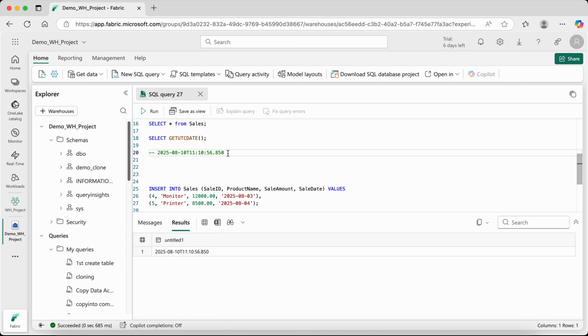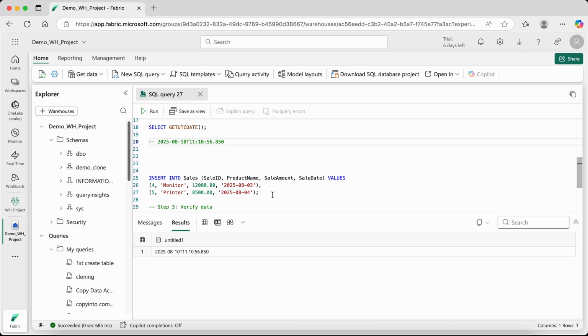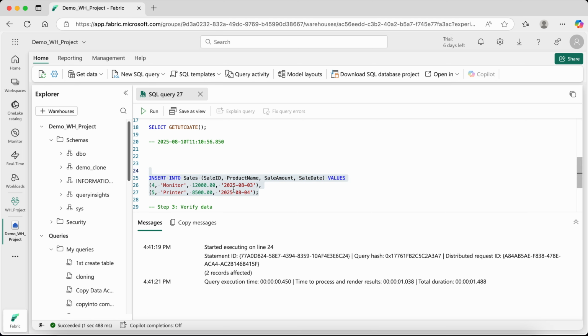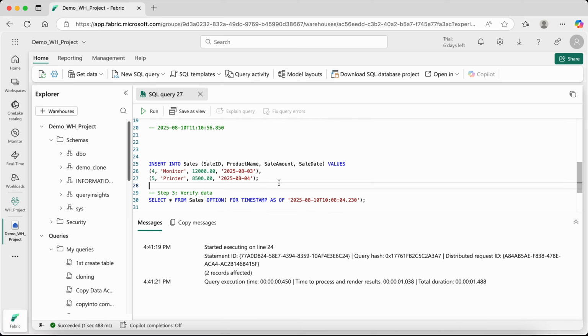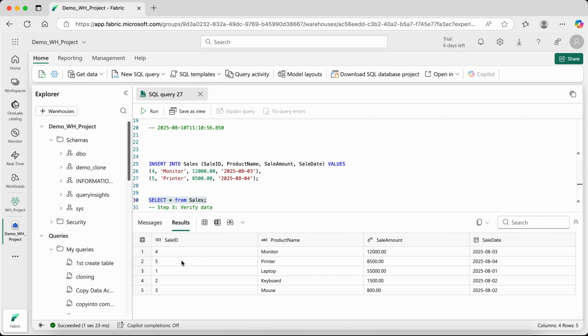After this timestamp, I want to insert 2 more records using insert into sales table, and these are the records. So let me insert 2 more sample records, and here 2 more sample records are inserted. Let me validate. It should be 5 records now. Okay, so let me run this. Now you can see here 3 records were inserted the first time. After this timestamp 2 more records were inserted.